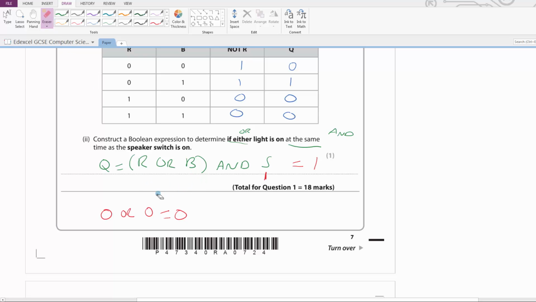I don't know how well I've explained it, but I think it's very logical. You've got to basically interpret what they're saying if you get a question like this, and "either" is going to automatically mean OR, and "at the same time" is going to be AND. So you've only got 3 options to play with really: AND, OR, and NOT.